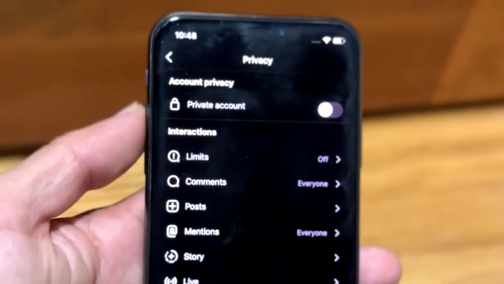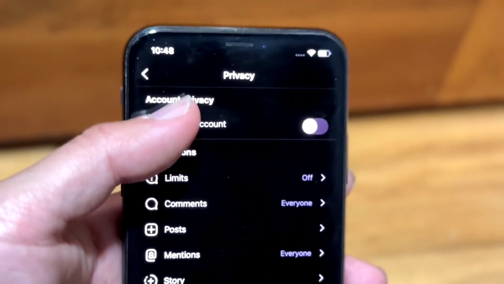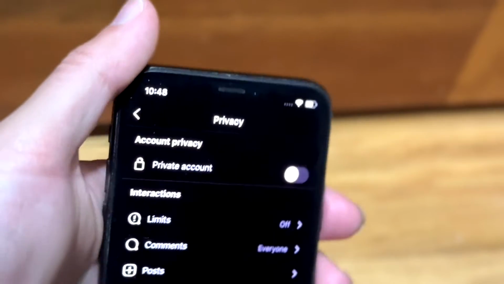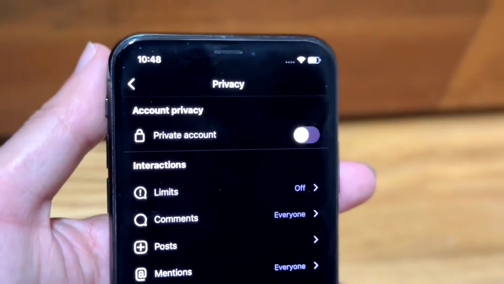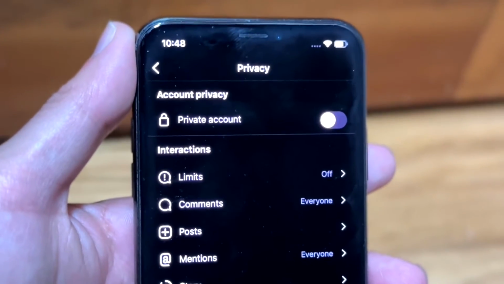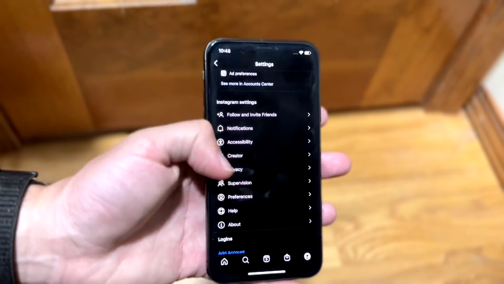Now at the very top, there's going to be a little option right there that says private account. So all you're really going to want to do there is tap into this little panel right there, and basically toggle that on. So that's going to get toggled on, and your particular account is going to work basically normally, but essentially it's going to be a private account, so you won't be able to see basically what's going on here.